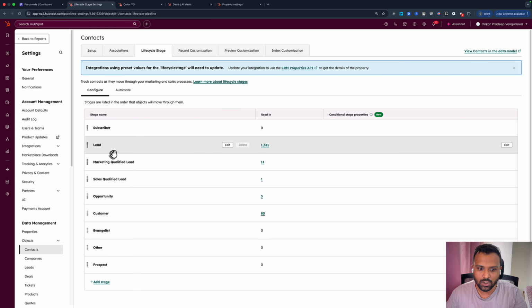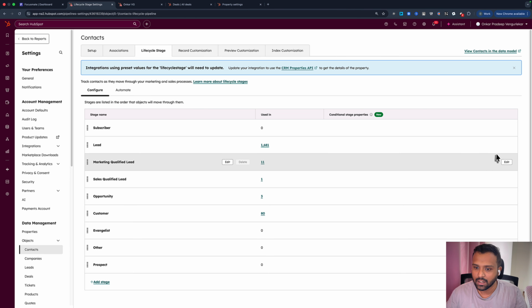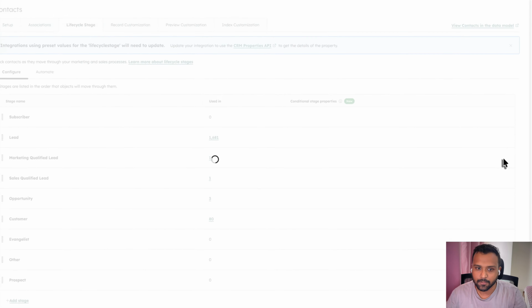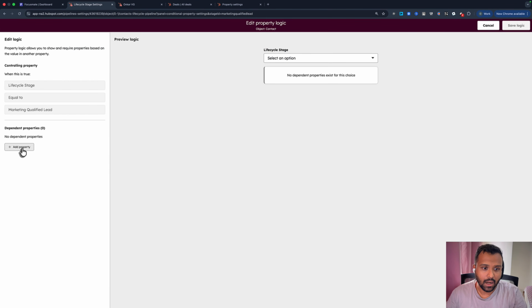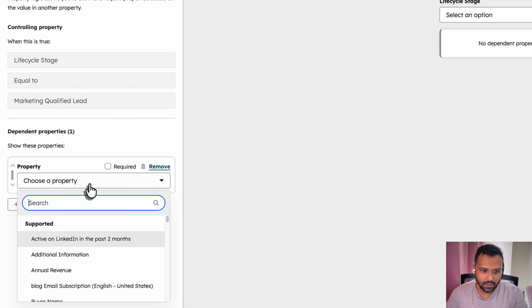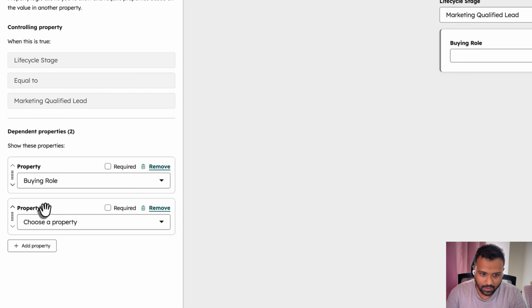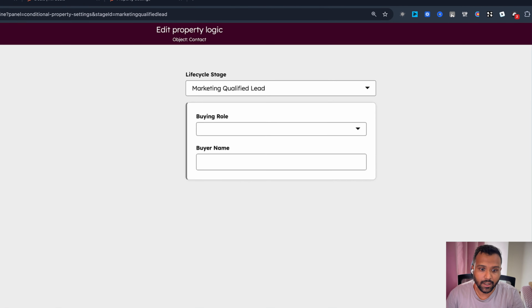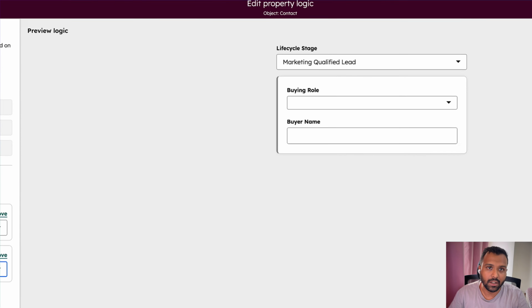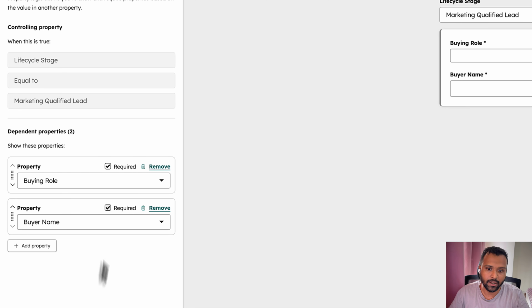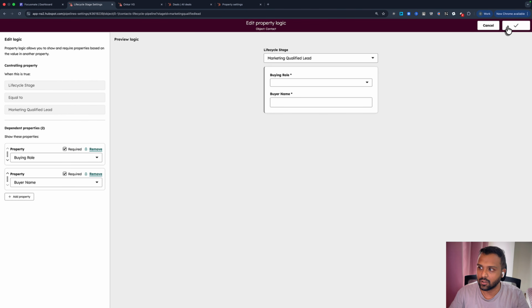So what I can simply do is, for example, now if I want to move a contact from lead to a marketing qualified lead, I'll just click on edit and I'll add the required properties. So I can add the buying role, I can add buyer name, and I can make it either optional or I can make it required. And I click on save.